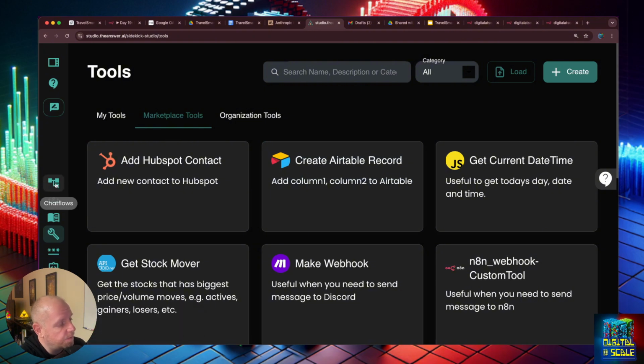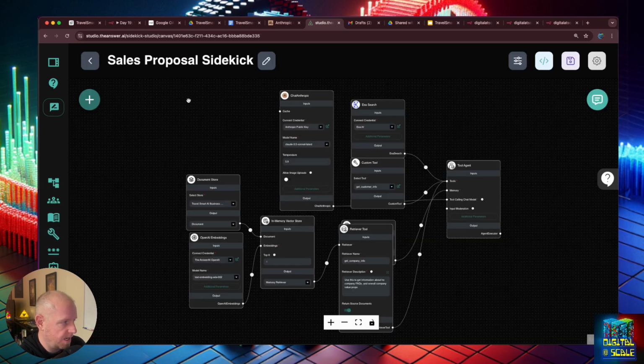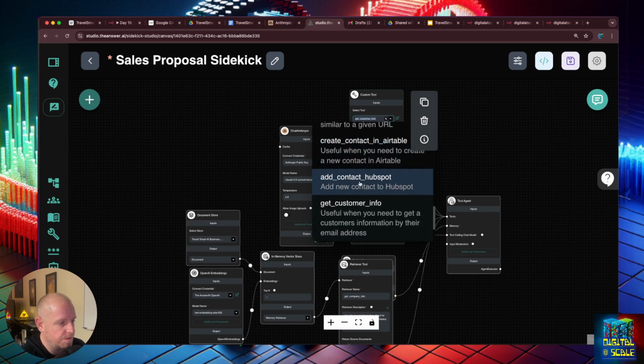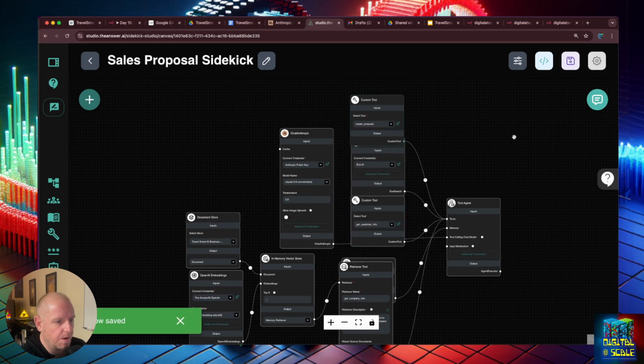So now we have this sales proposal Sidekick, and now we're going to clone this custom tool, and we're going to move this, and we're going to choose our new one, which is create proposal. All right. So now what we're going to do is add one more thing to this information, and that is the transcript of the call with the user. And we're going to say, before you go and create the proposal, grab the transcript.